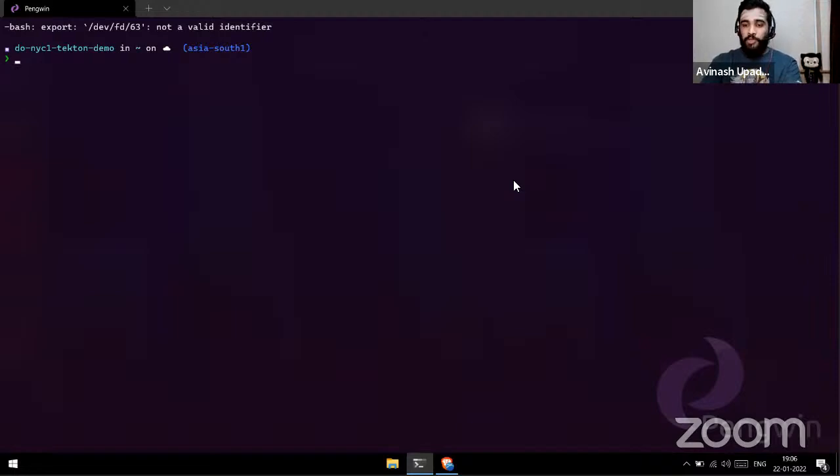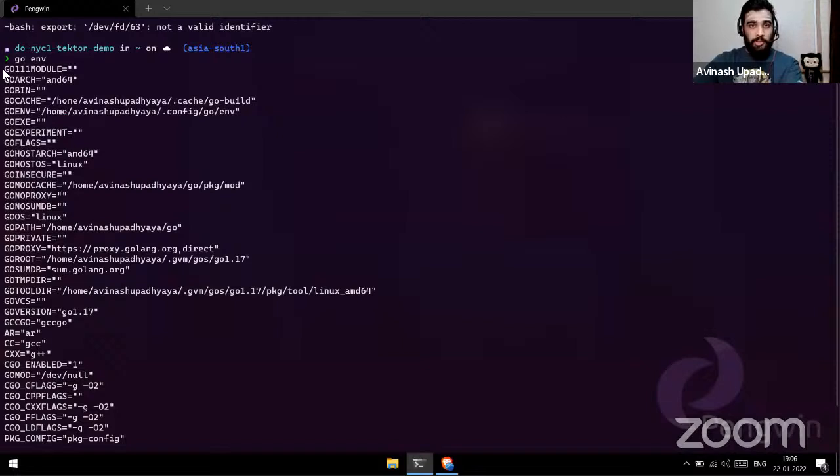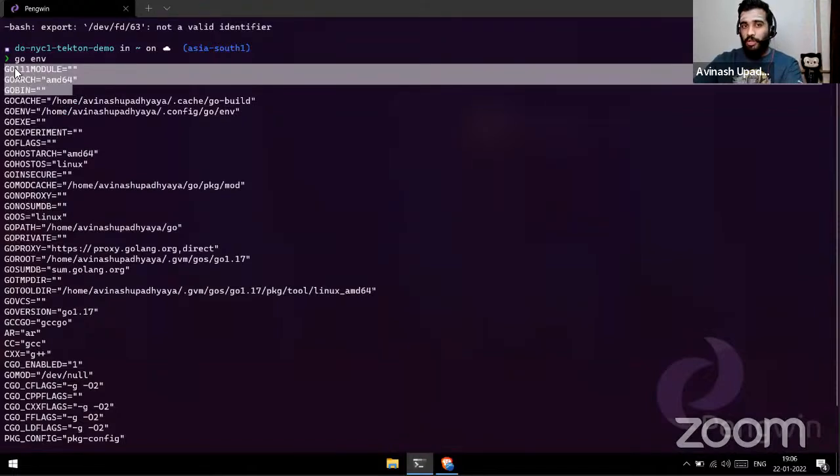When you install Go, you will have a few Go environment variables set up, so I'll show you those. There are a lot of environment variables that are set up. If you're not familiar with environment variables, these are global variables that have a particular value, and they can be used anywhere across your system.